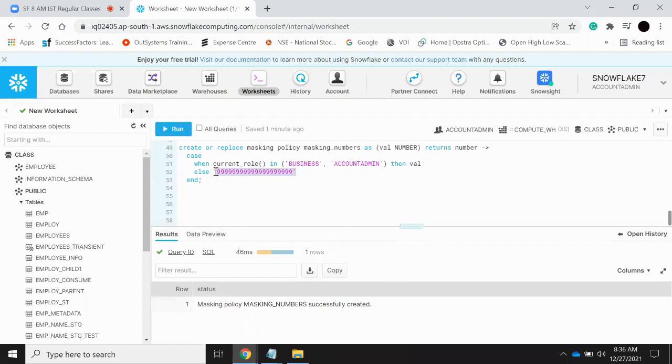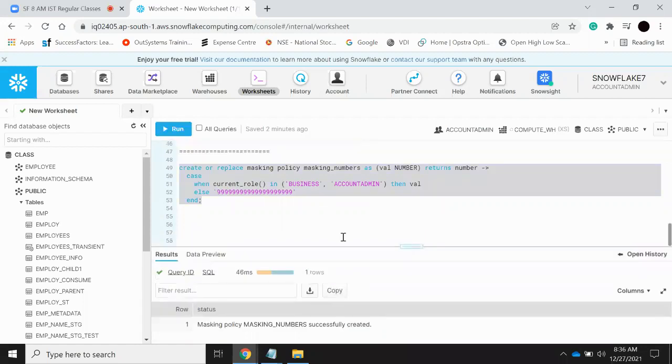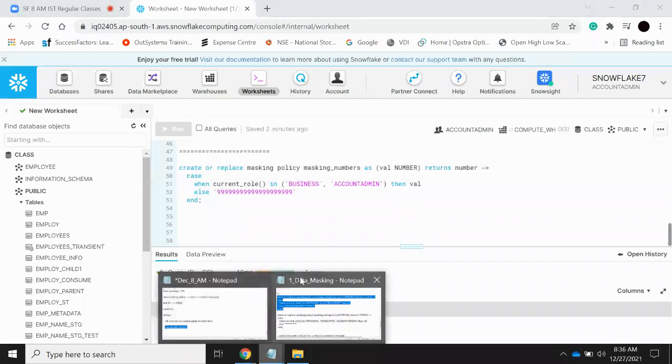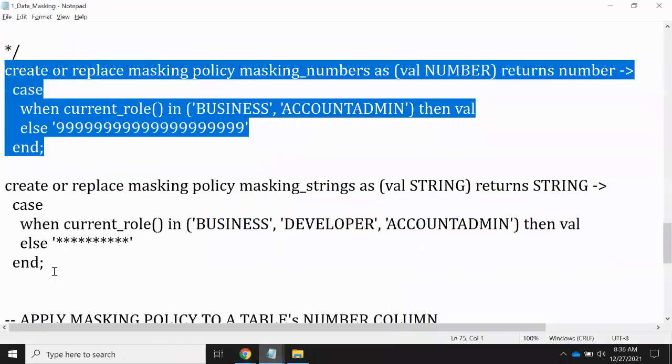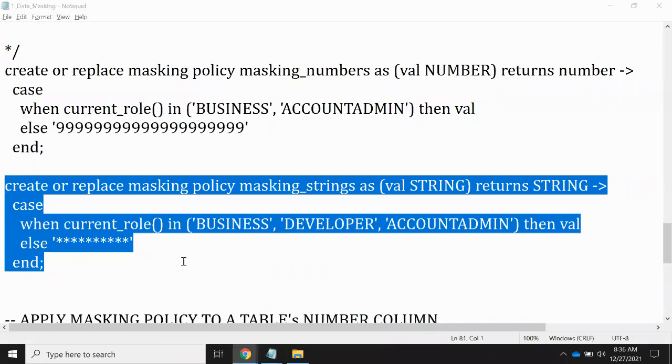If they are logged in with any other roles, they cannot see. This is for the numbers. The same way, what is the other thing? For the department number also we need to hide. That is a string, right? So for that we will create a separate masking policy. We discussed, right? For the strings, we need to create a separate masking policy, and for the numbers, we need to create a separate masking policy.